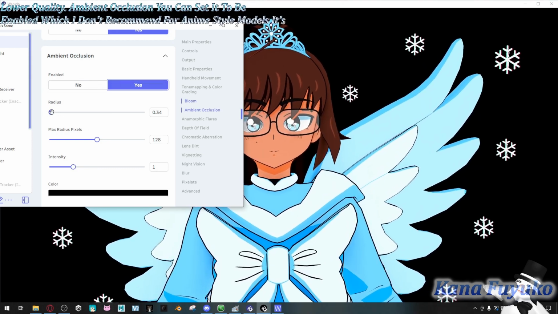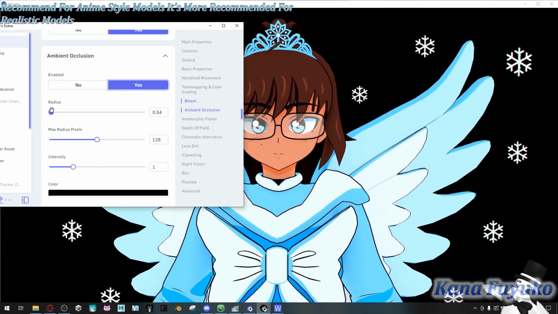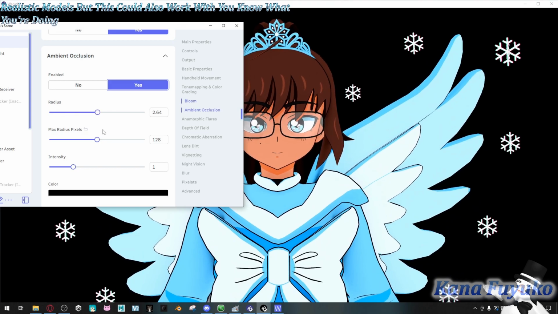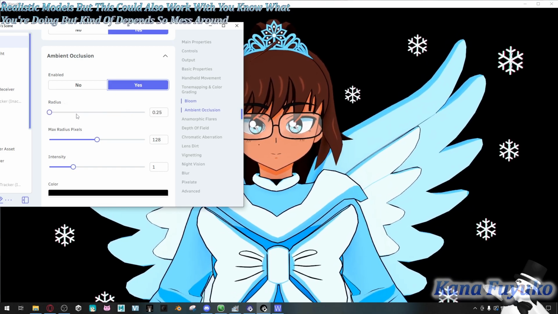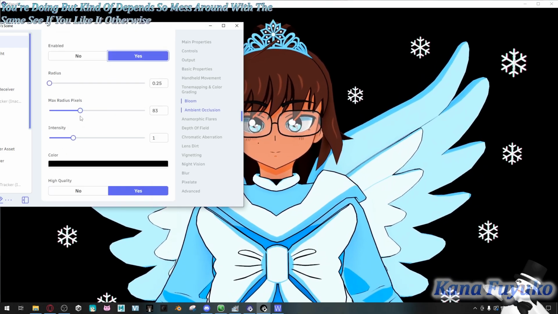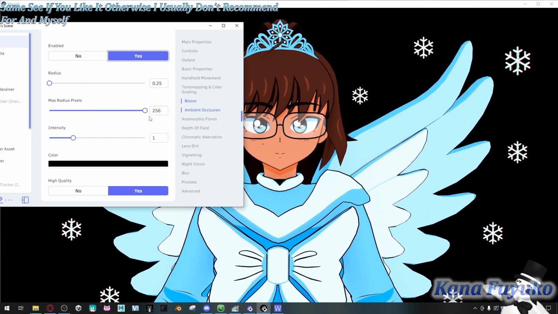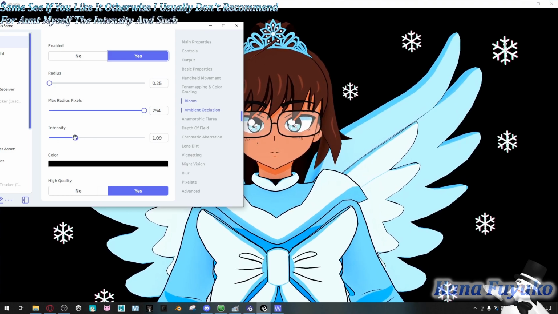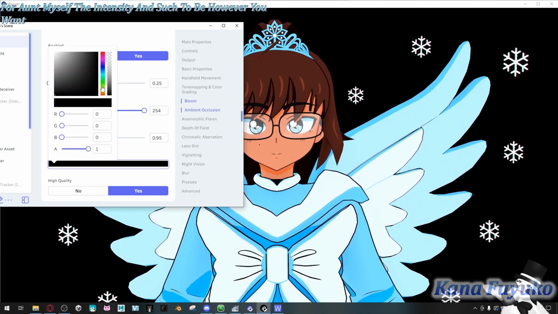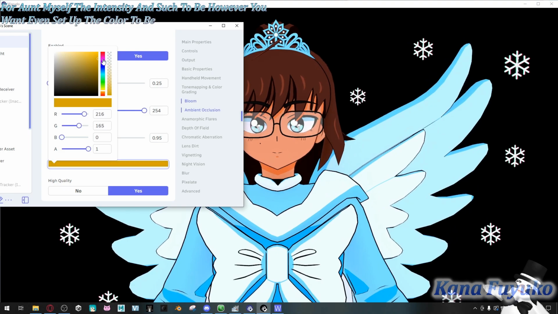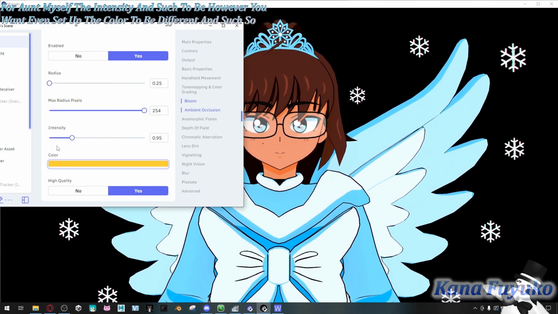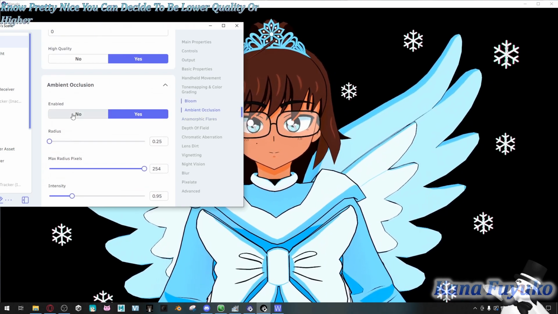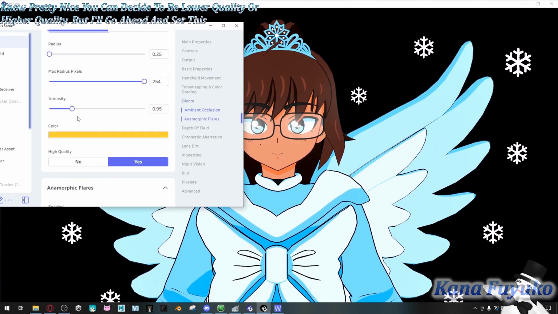It's more recommended for realistic models, but this could also work with anime models if you know what you're doing, but it kind of depends. So mess around with the settings to see if you like it. Otherwise, I usually don't recommend it for anime-style models. But basically, you can set up the intensity and such to be however you want. You can even set up a color to be different. So, you know, pretty nice. You can even set it to be lower quality or higher quality. But I'll go ahead and set this to disabled.